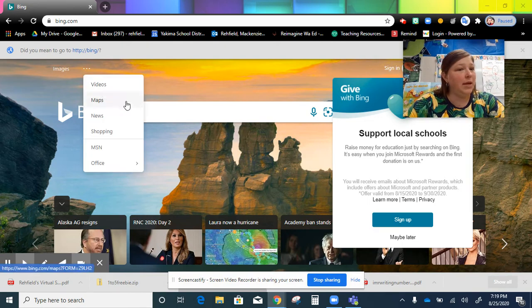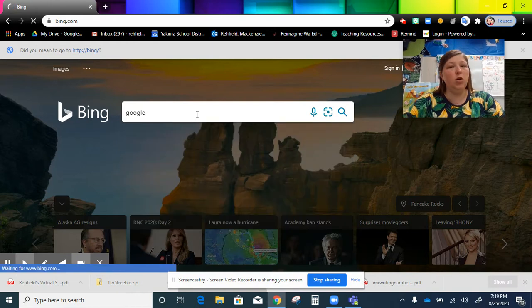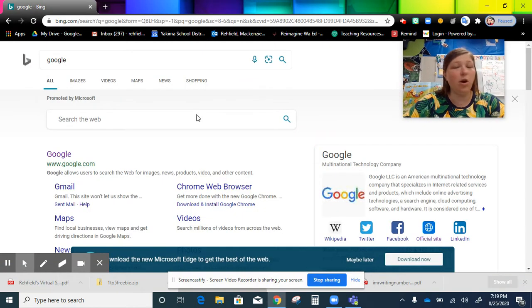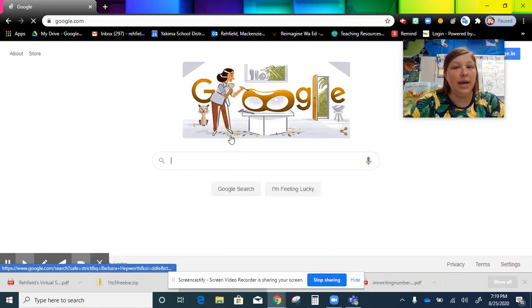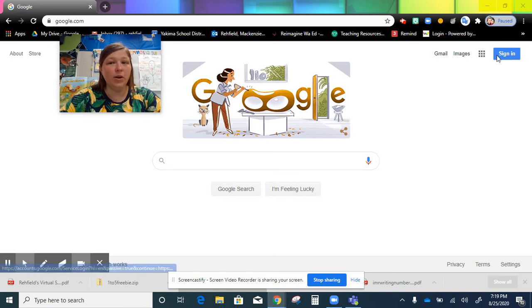So say I'm in Bing, I'm going to type in the search bar Google. You're going to want to be in Google for this. If you're not automatically in that already, some of you guys might already be. Your screen will look like this. On the sidebar over here, you'll see this sign in.